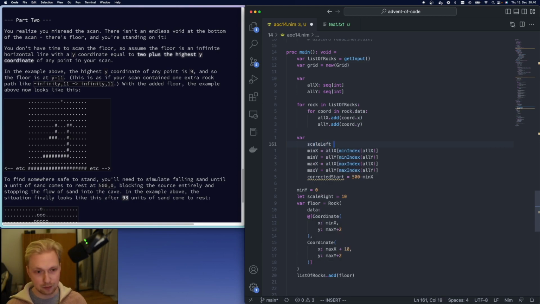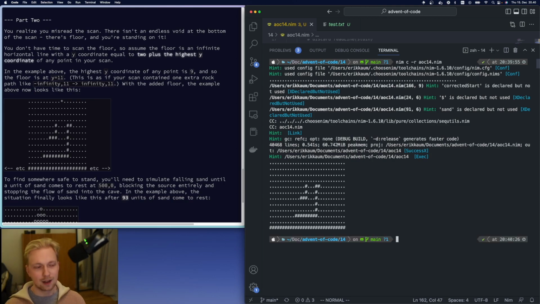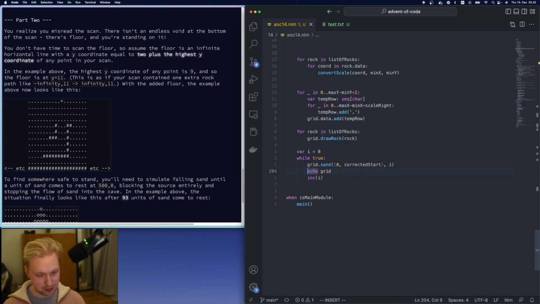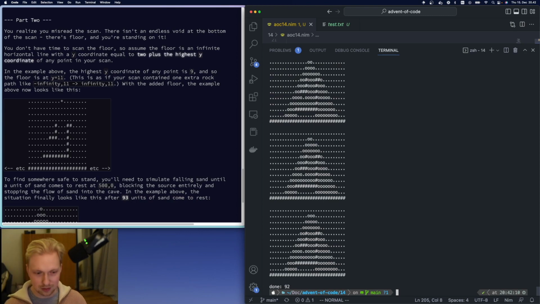Scale left 10. So what I'm thinking now is, where's the min x? What if we just do it like that? And it works. Like a charm. Maybe we should do that after we increment, or I don't know if it matters. So, okay, that was quick.